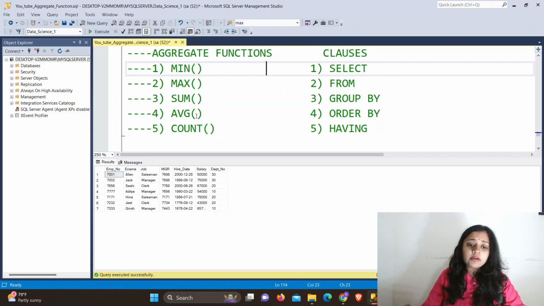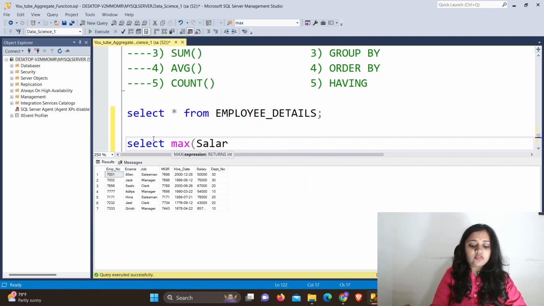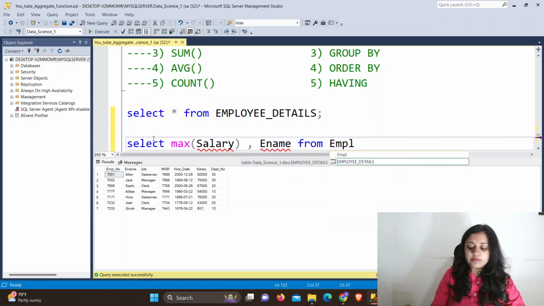Now if my requirement is that I want the maximum salary from the employee details table, the record of who is having the maximum salary, and also I want the name with this, how will I do that? First of all, I will write max, and my aim is the maximum salary. Comma, I want the name also with that, who is having that salary, so ename, from the table employee details.